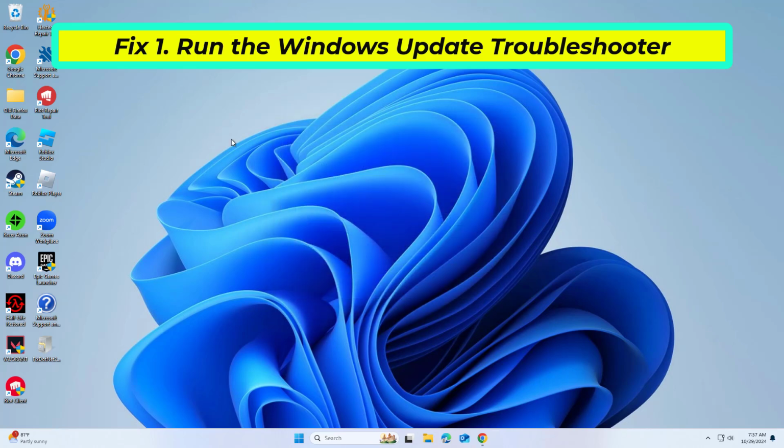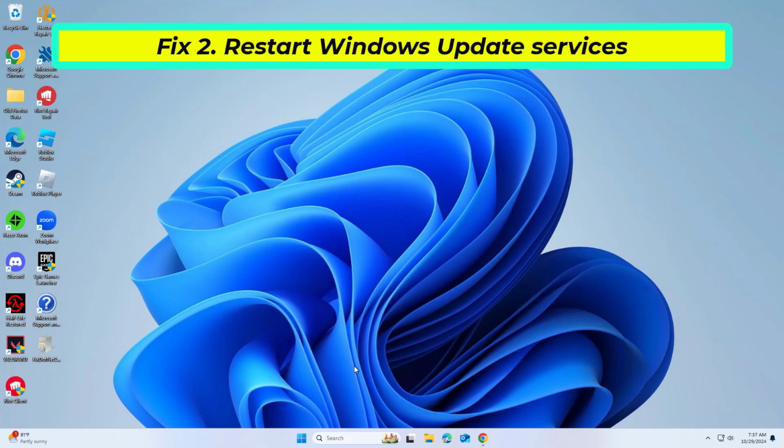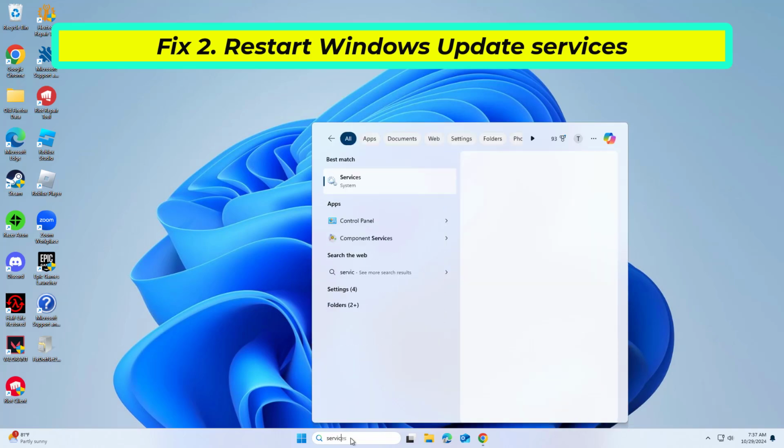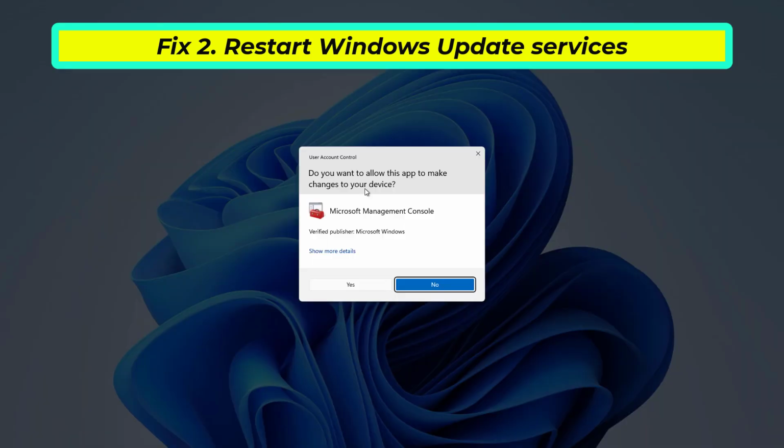If that didn't work, restarting the Windows Update services can refresh any stuck processes related to the update. Otherwise, you should set them to run automatically via the properties.